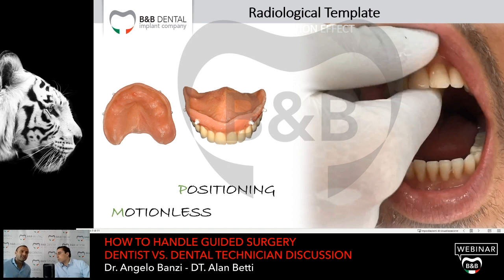So motionless is the keyword of this part, and the only way to work in this case is having a good alveolar bone or a good keratinized gingiva. Sometimes, as I told you before, it's really difficult to work with the guided technique in patients where I've got just basal bone and I cannot find a good position for the radiological template. In that case, I know that if I go on and finish the case, probably I'm going to have some problem.